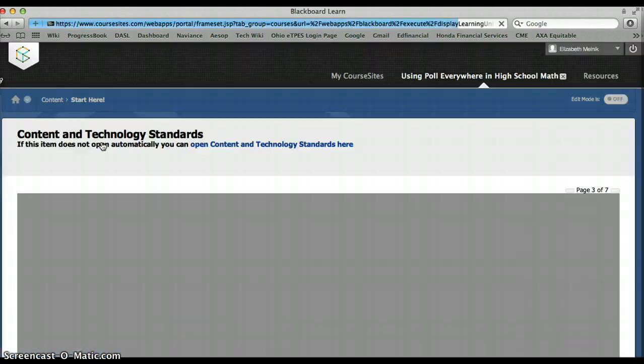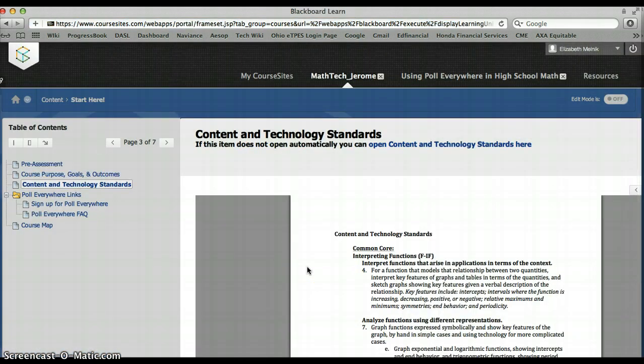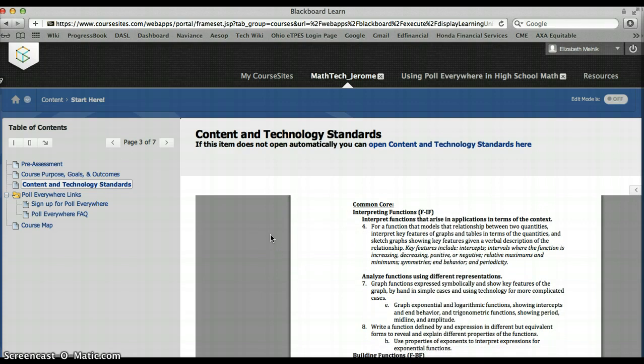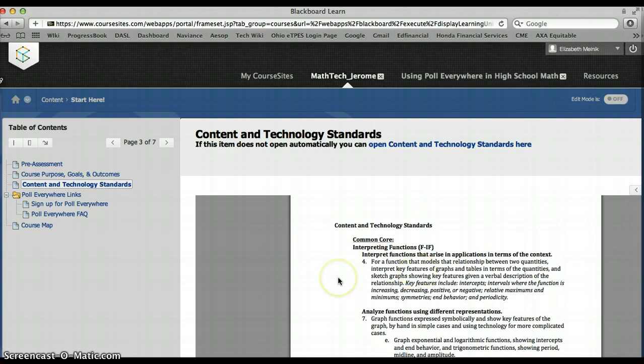The content and technology standards. For this unit, I was working with my same subject team in pre-calculus, and those were the participants for this course. So the content standards I chose relate back to logarithmic functions and exponential functions in pre-calculus from the Common Core standards, and then the technology standards are listed for this specific professional development opportunity.